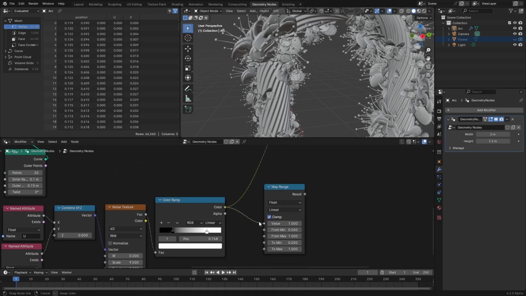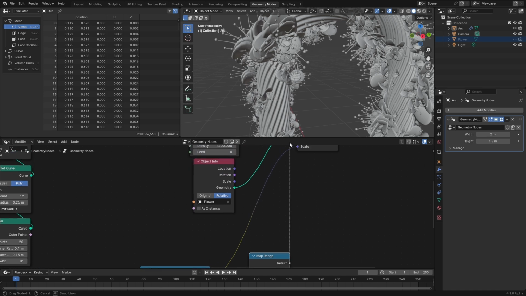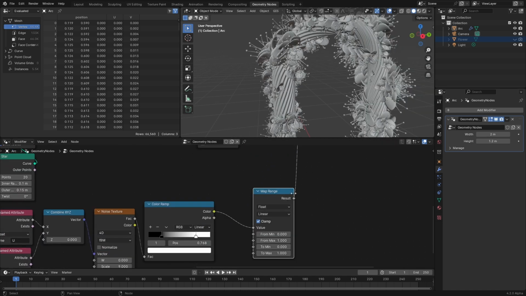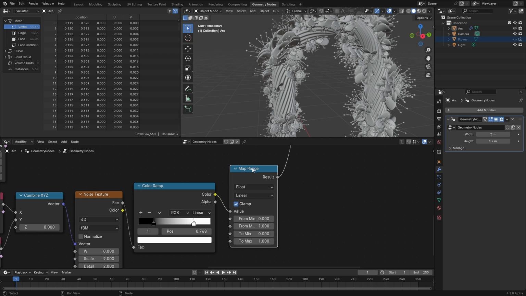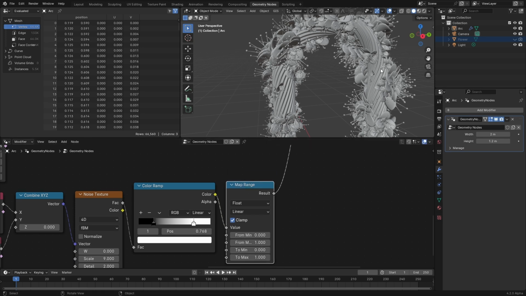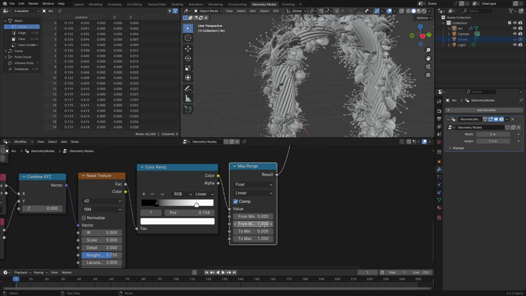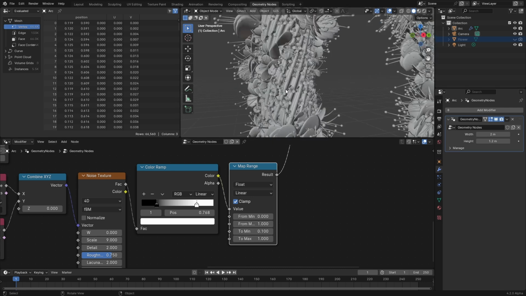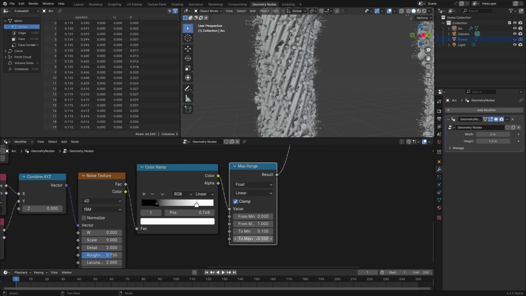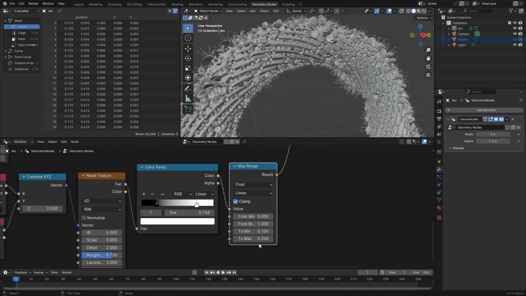I can add the color to map range and add the result to scale. And now let me show you how you can control it. It maps that pattern from 0 black point to 1 white point to other parameters. I can set the minimum to 0.1, and as you see, the 0 scaled flowers are growing up, and the max to 0.35. It is not bad, but I can change it a little bit up.